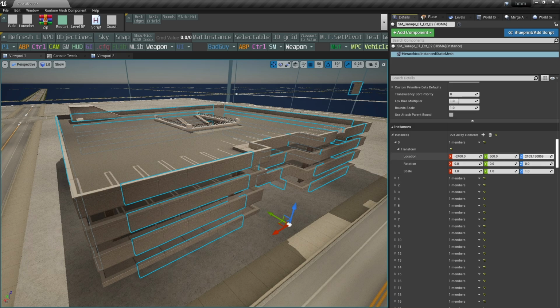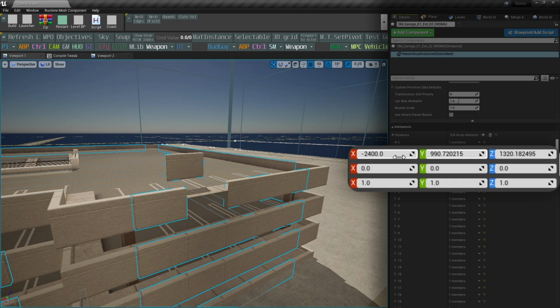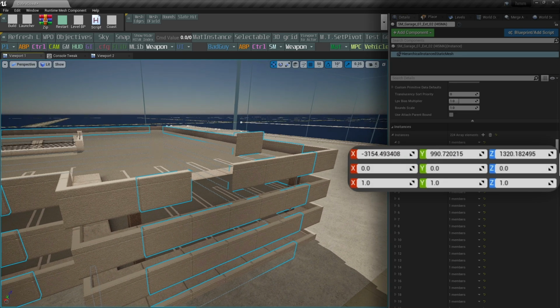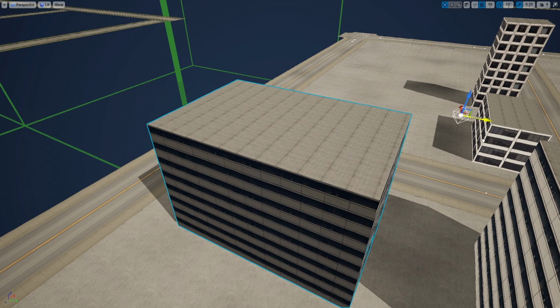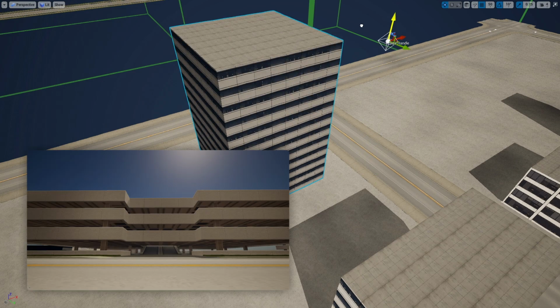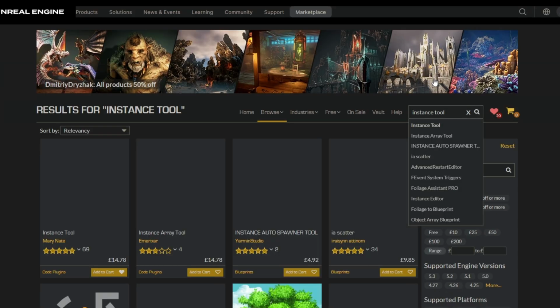This is how you're supposed to interact with instances in Unreal Engine. There's no way I'm doing that. There's no way. Oh my god, that is so annoying. I could use the construction script for a simple building like a skyscraper, but not for such a complex structure. If only there was a plugin that could make interacting with instanced meshes just as easy as regular static meshes.